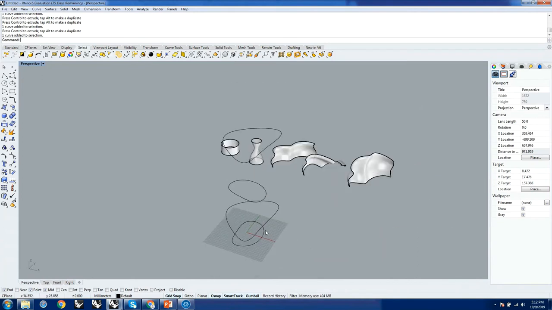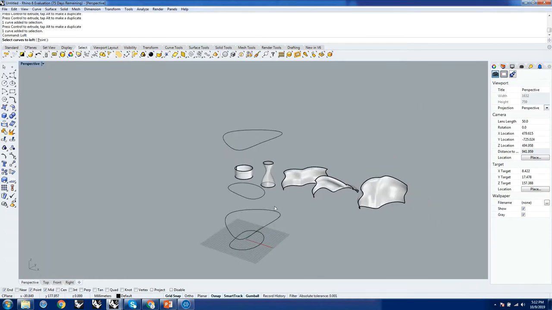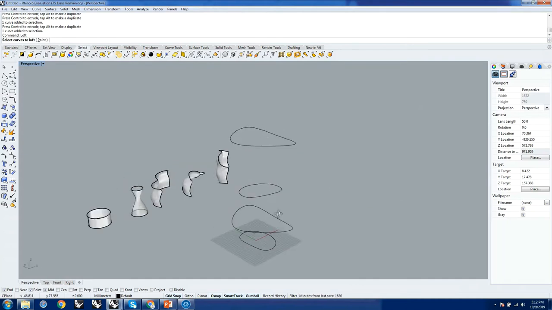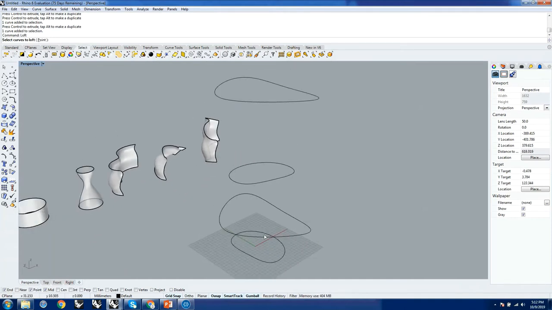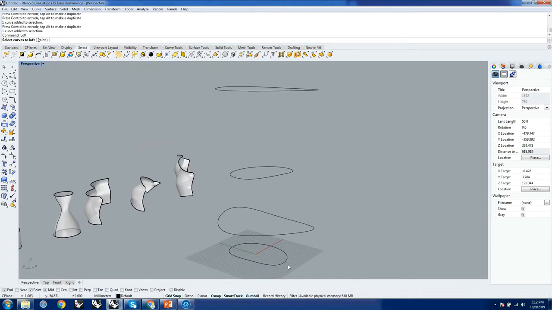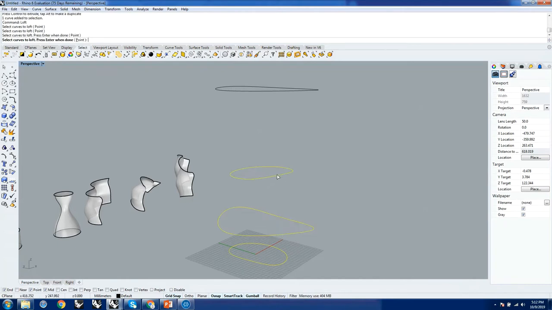So I have the curves. Now I'm going to type the loft command. Loft, L-O-F-T, and I hit space. Now it says select curves to loft. The key to making loft is to select the curves in the order that you want to loft them. So for example, I want to loft it from this curve to this curve, so I'm going to select them in that order. Also, I'm going to make sure that I select the curves at roughly the same point on the canvas. So this is the first curve, second curve, third curve, and fourth curve. I've made the selections. Now I'm going to hit enter or space.